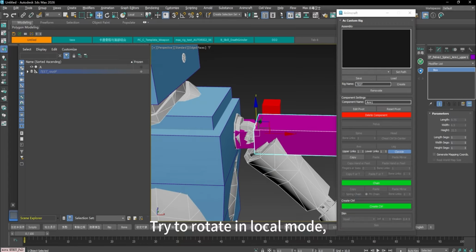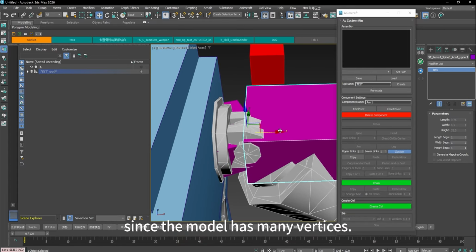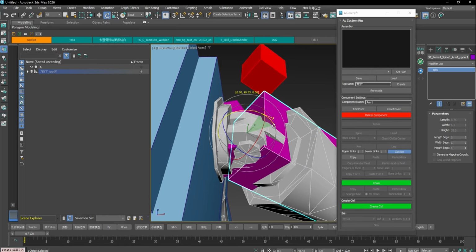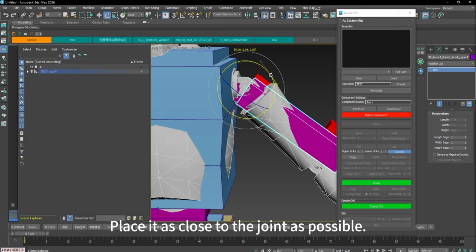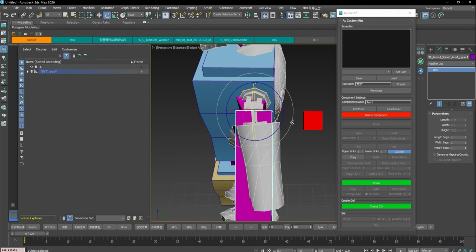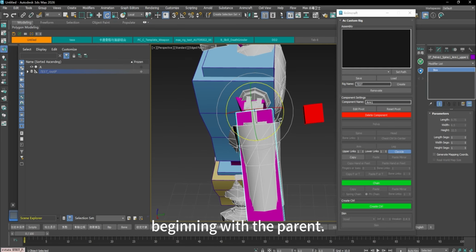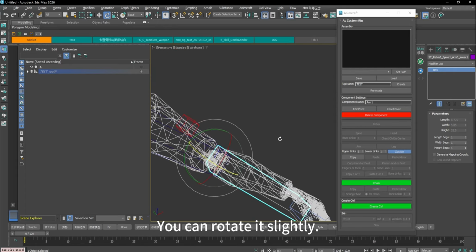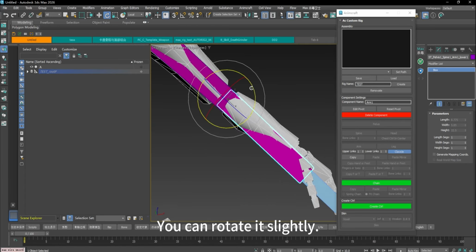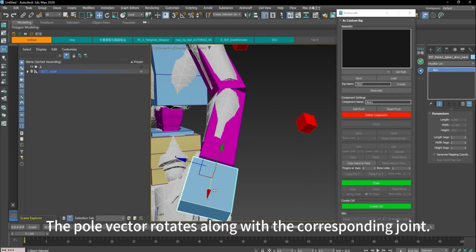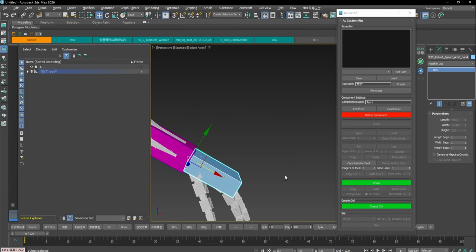Try to rotate in local mode, since the model has many vertices. Place it as close to the joint as possible. Usually start from top to bottom, beginning with the parent. You can rotate it slightly. This is the pole vector. The pole vector rotates along with the corresponding joint.